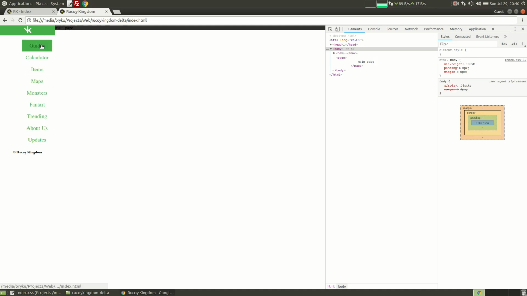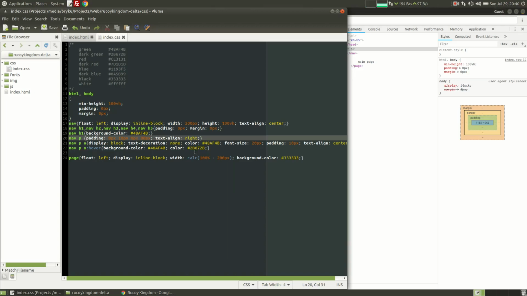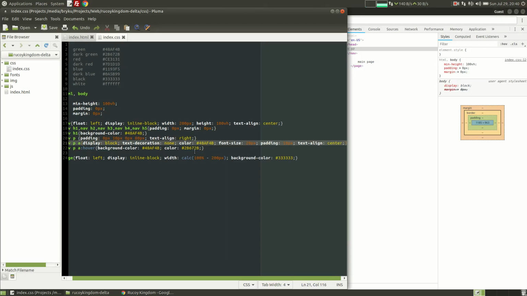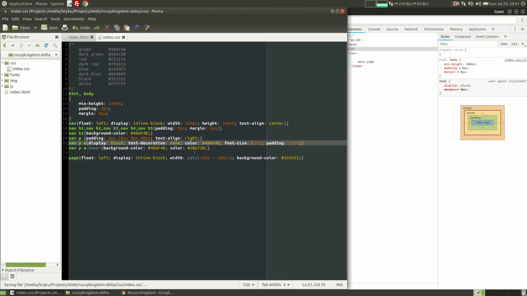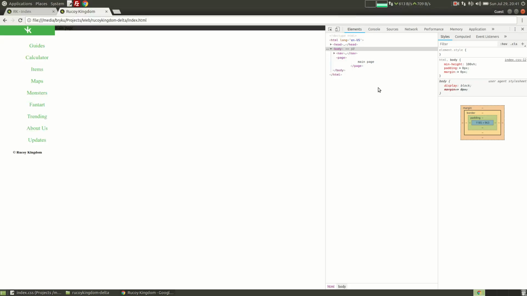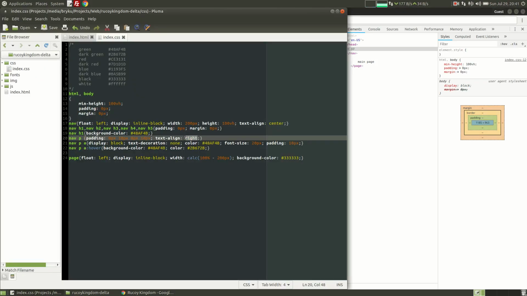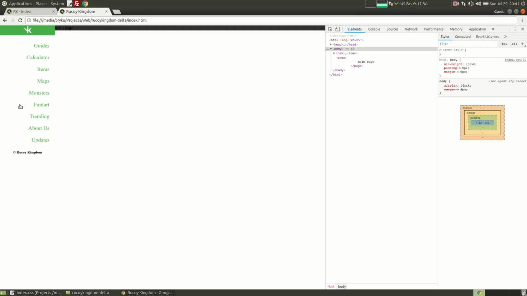Actually, I'm kind of thinking maybe we should align it to the left. Maybe that will allow for a little easier flow. So we'll go back here to the padding. We'll just change this to 10. And text align left. Just like that.